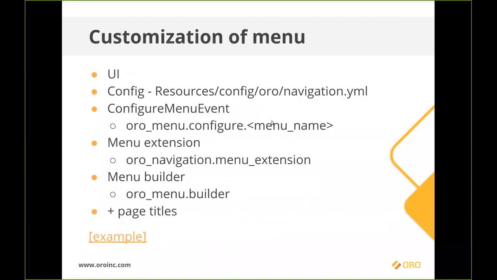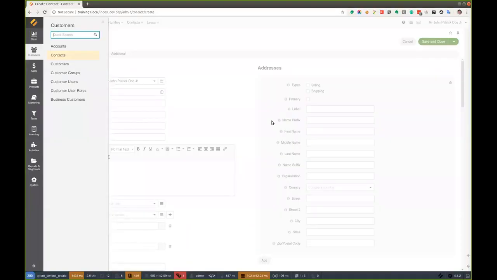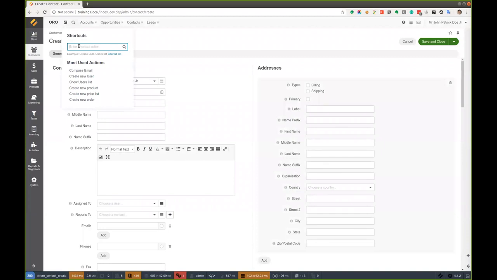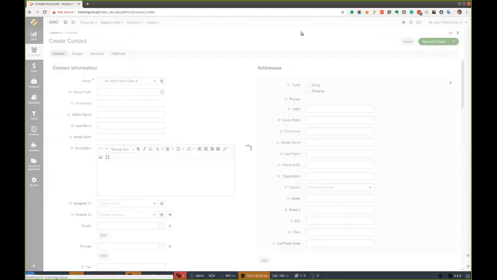And how can you customize it? First of all, you can go to the UI. Let's talk about the menus you can see here. So this is the main menu. Here we have the shortcuts. So for example, I can look for something like accounts, okay, and I can use a shortcut to create an account.